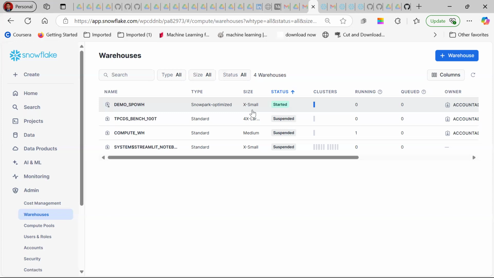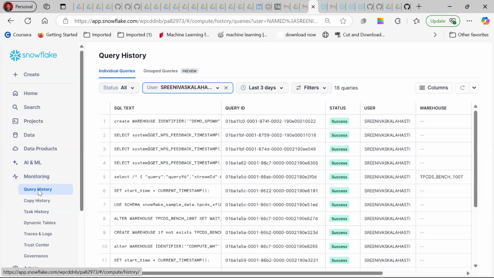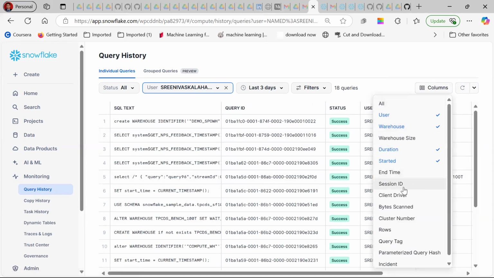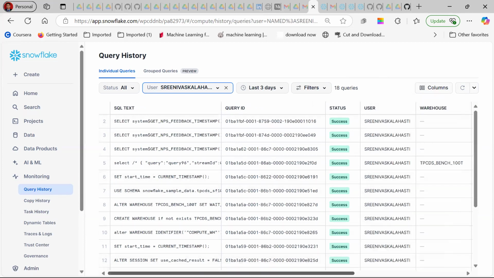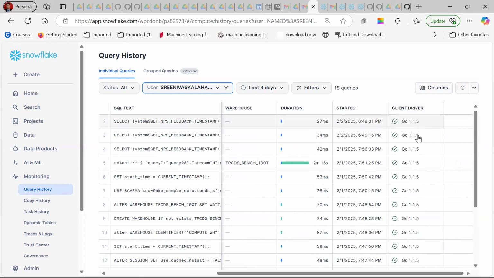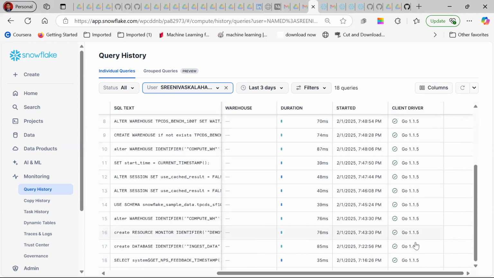For example, if I run some commands through Snowpark, that will be visible here also. If you go to your monitoring, query activity, you will see some of the operations which you did with Snowpark. The driver will be there. If you go to client driver, for every Snowflake command you will see the driver as Go driver. You can see here, whatever you see, all these are showing as Go driver. Correct or not?